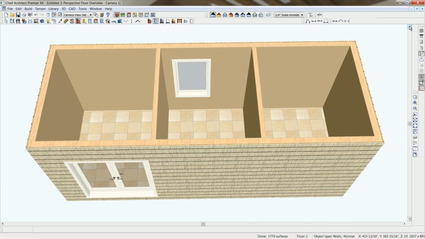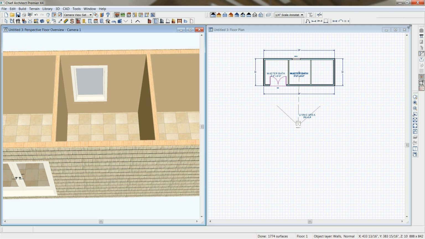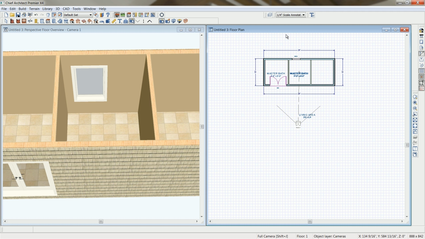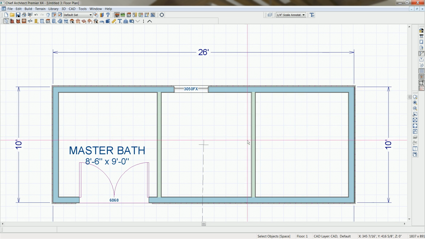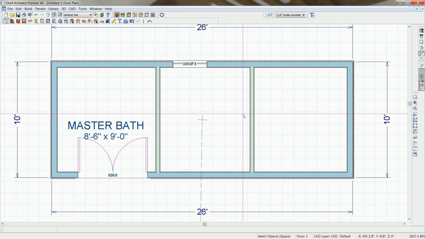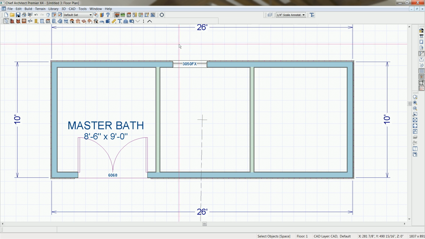I'm going to return back into my plan view. I'll actually bring up both of these views at the same time here. Let me just maximize my plan view. Many of you watching the video are probably interior designers. And let's run our interior dimensions.